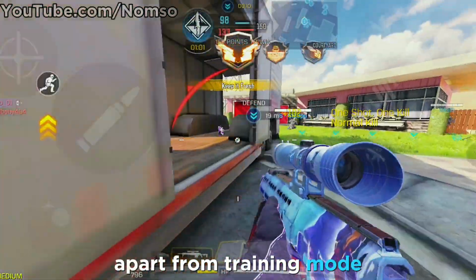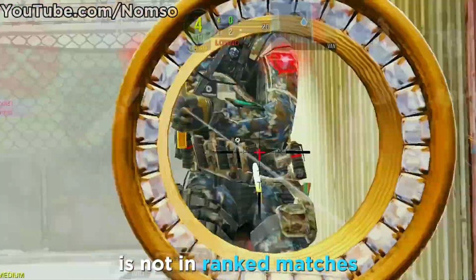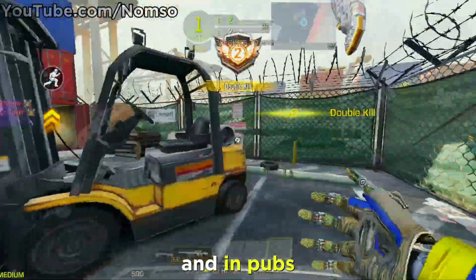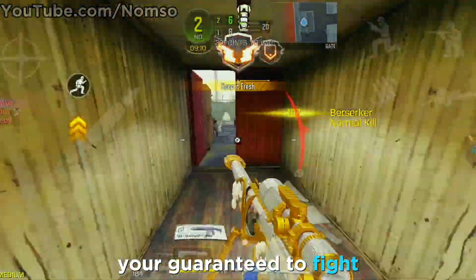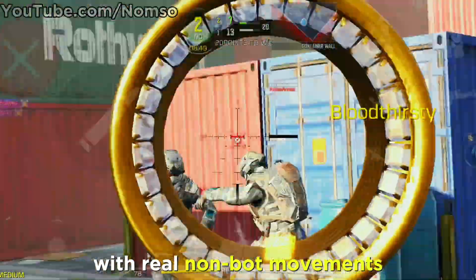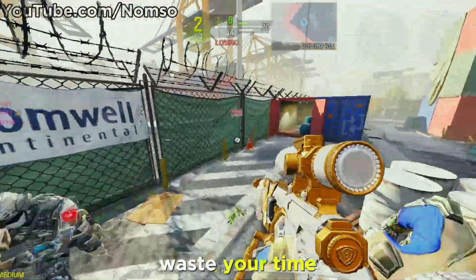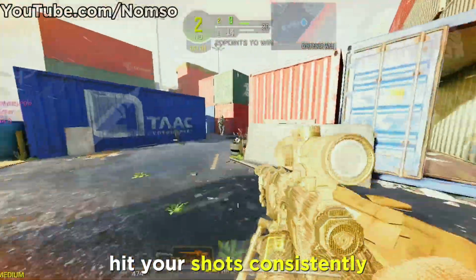Apart from training mode, you can also practice in hardpoint and free for all. The way I mastered quickscoping is not in ranked matches, rather I was sniping bots in training mode and in pubs, specifically free for all matches. In free for all, you're guaranteed to fight against real players with real non-bot movements. Get good there and you're good enough for ranked. Other public matches waste your time. Quickscope everyone so you're able to hit your shots consistently.